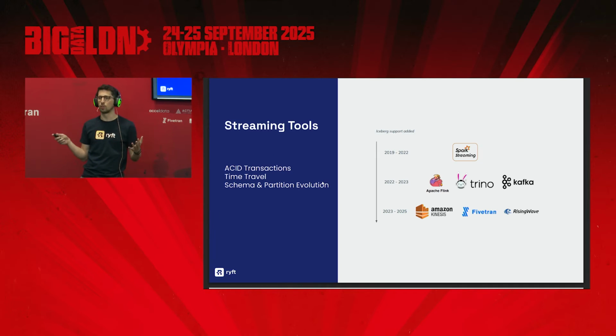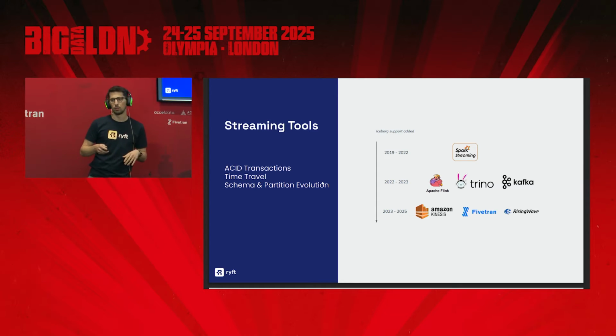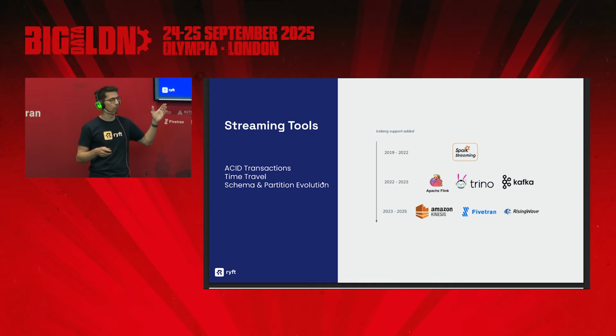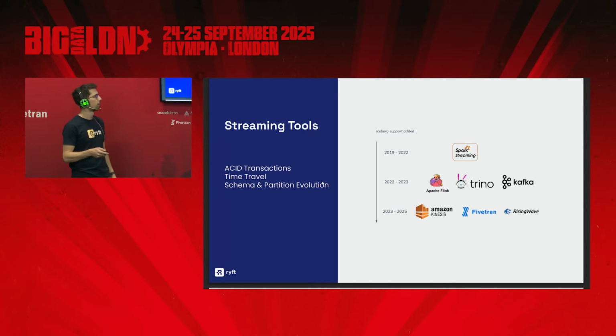So first of all, how do you even stream to Iceberg? At the beginning, the only tool that supported this was Spark Streaming. That was back in 2019. And then quickly open source engines picked up. Flink, Trino, and Kafka are super, super popular today. And then coming into 2025, there's also a ton of vendors streaming into Iceberg, and you can also find them here today in the conference.